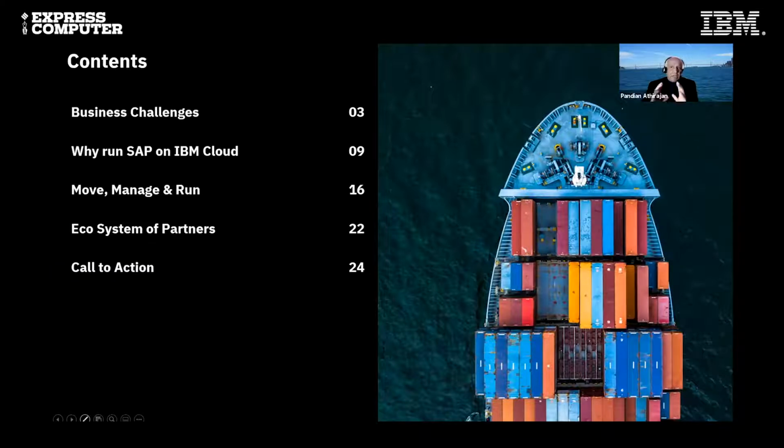And then I will talk about what IBM can provide, not only in terms of cloud infrastructure, but also on migration, managing, and running your SAP on cloud. And then we also want to talk about the partners we work with. Then I would like to end my presentation with a call to action.